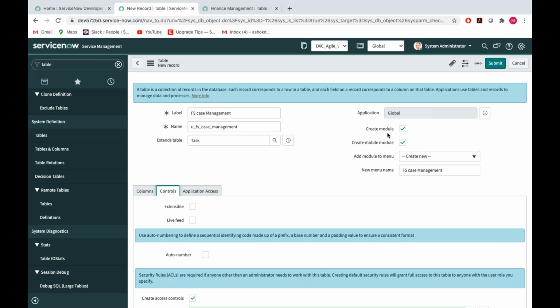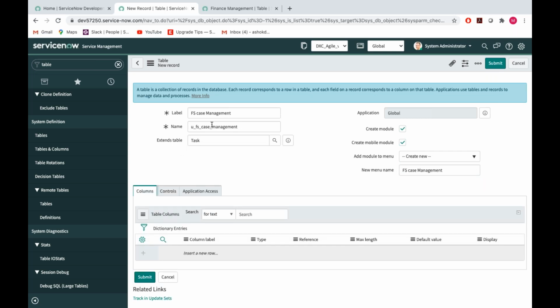Now I need a module, I need an application menu. So at the time of creating a table, remember, one module will be created automatically, and one application menu will be created automatically. Once you come here, I have given the label FS case management and the name is automatically populated. This name we are using in the database. This name will be stored in the database. There is a database in the backend, but ServiceNow is a cloud, remember.